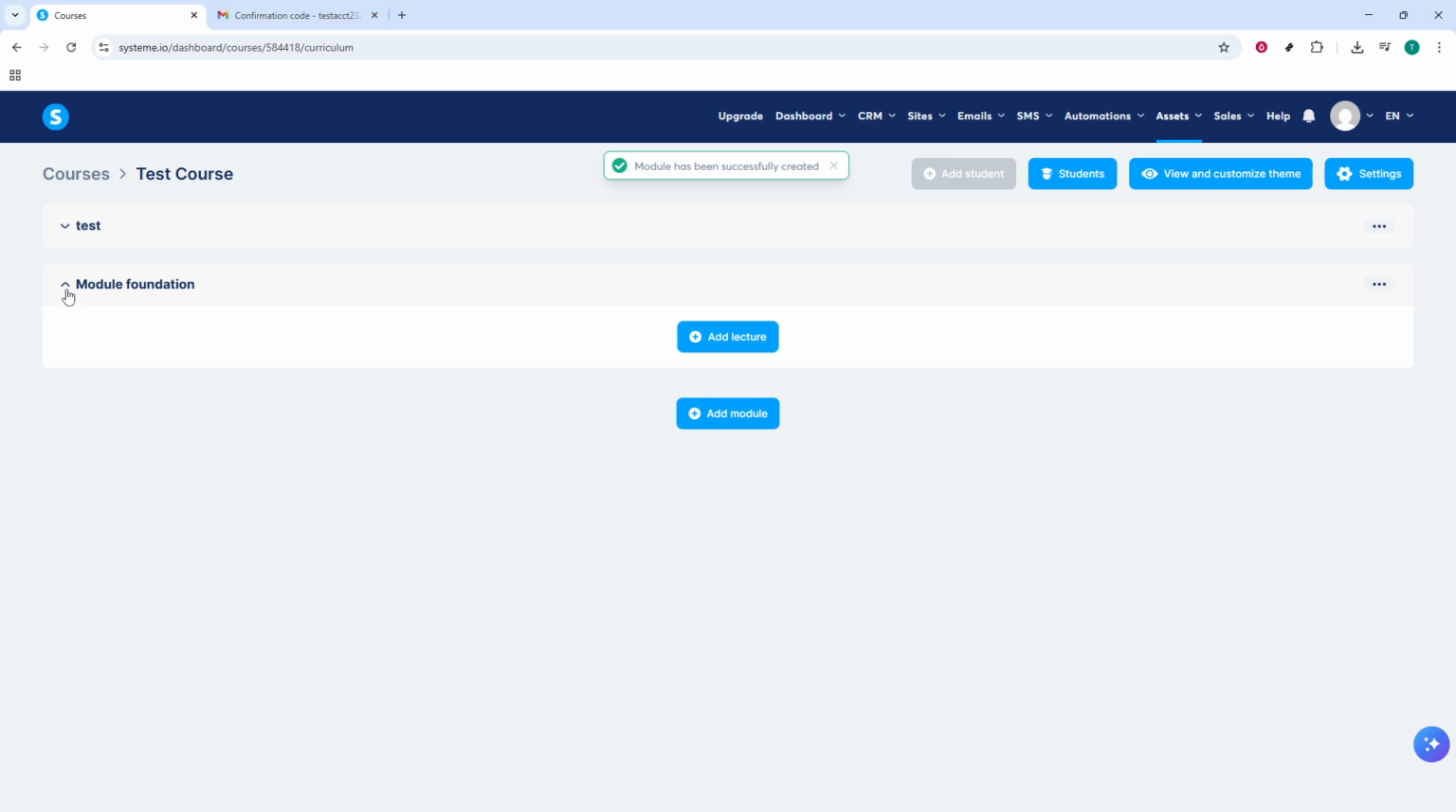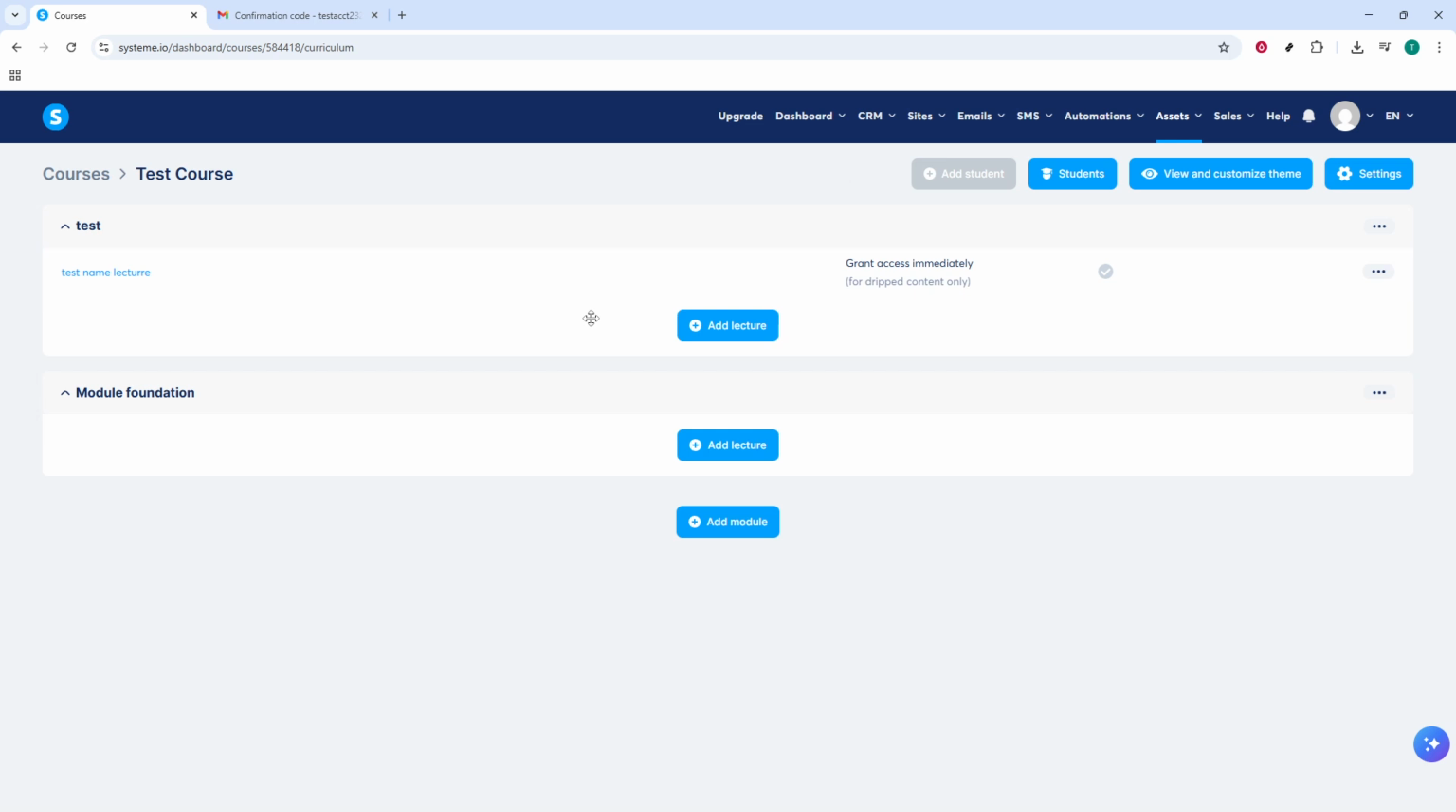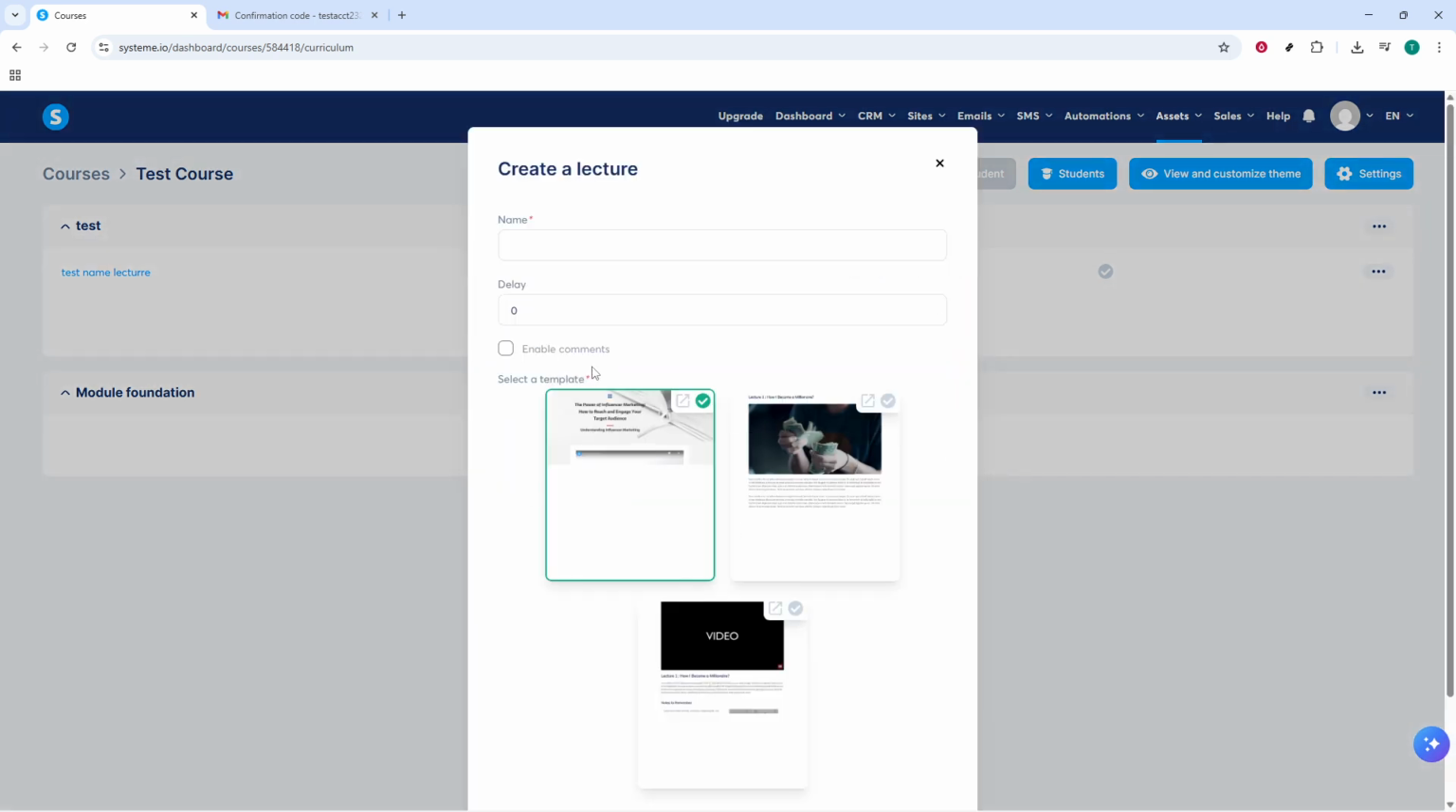Inside your new module, it's time to add a lecture, which is the actual lesson your student will watch or read. Click Add Lecture within that module. Give your lecture a clear title that communicates the outcome, such as setting up your account or how to structure your first project. Specific titles set expectations and make it easier for learners to find what they need.